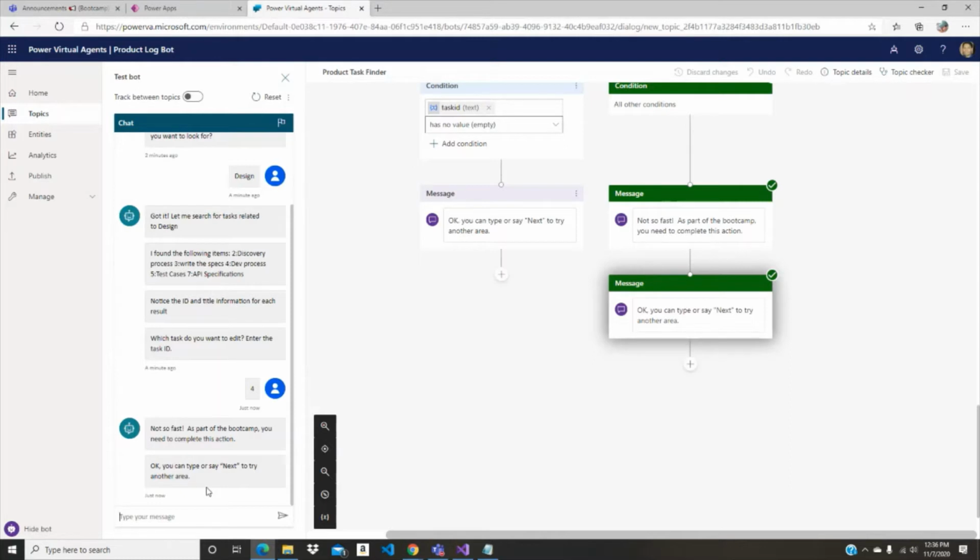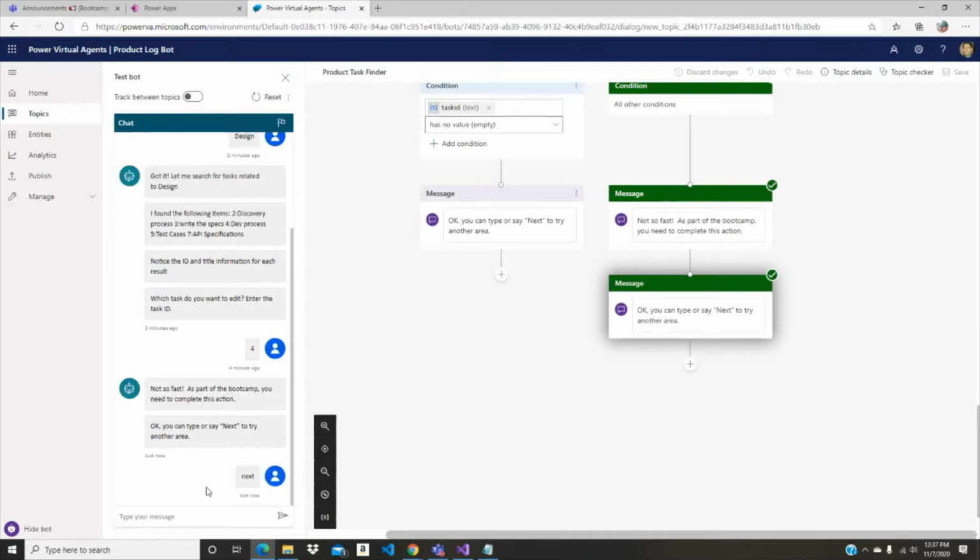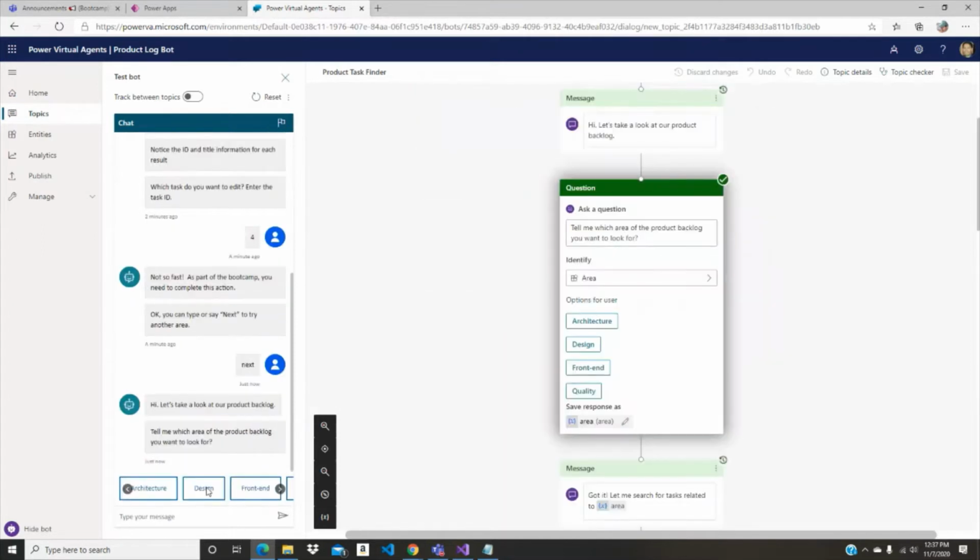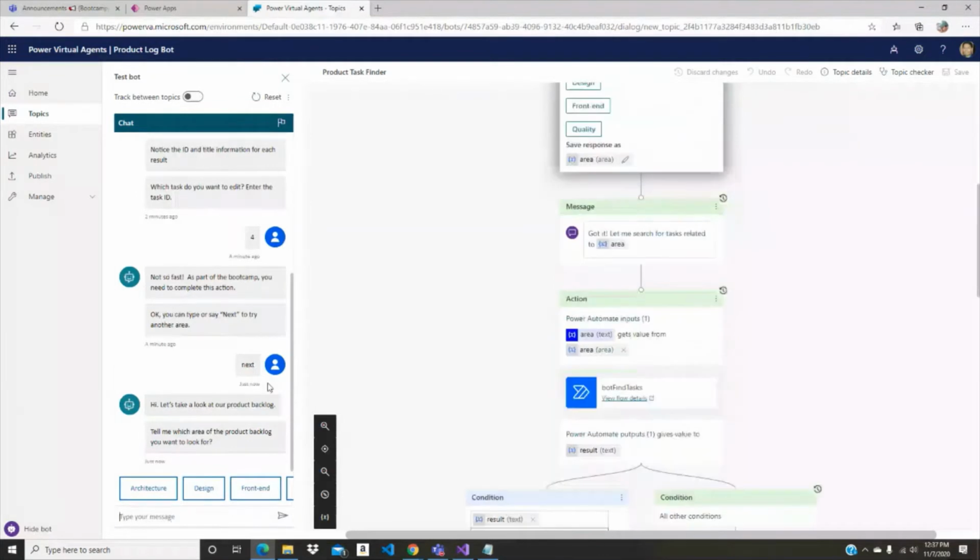So what it's saying here now is, all right, let's follow the conversation and type next to try another area. So we can say next. So it just goes back and it triggers that intent again. And it says, okay, so I know next is a trigger phrase. You know what you want is you want to do a product backlog search. And then you can go and say, let me go ahead and look at architecture. And it's the same flow, right?